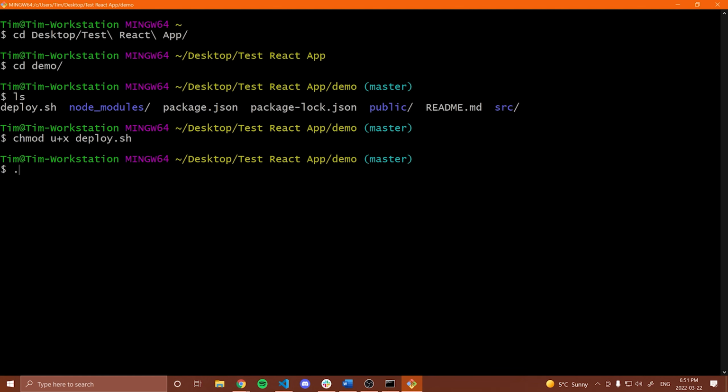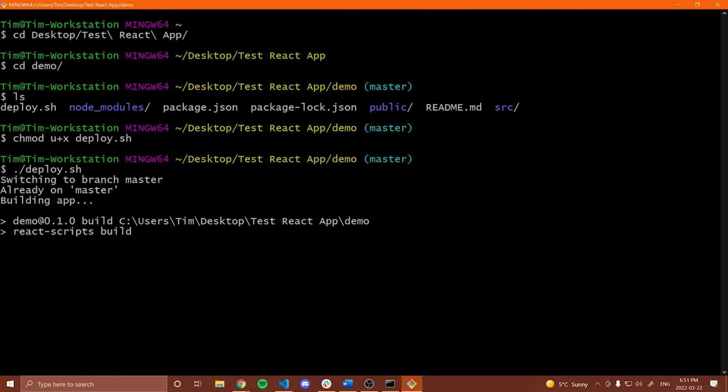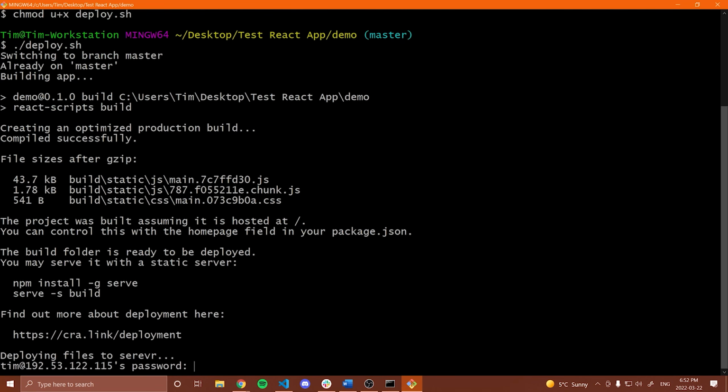And now that we have that, we're going to type ./deploy.sh. And this should actually just run the deploy script for us. So let's hit enter. Okay, so it's going to start running this, switching to branch master, already on master, building app. Okay, so it's building it here using that npm build command. Then we should see an echo for deploying it. Then we can go look on the server, see if it's deployed, and visit the public IP address of our server, and we should see the React app.